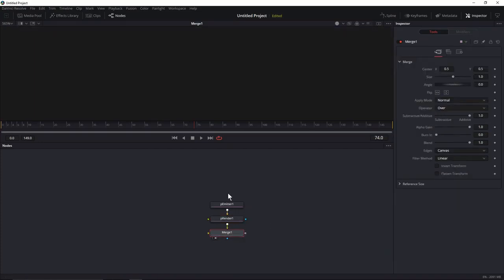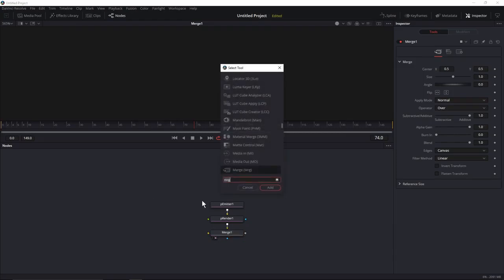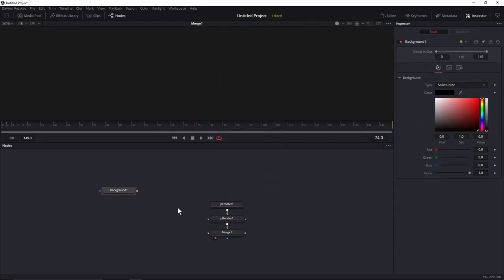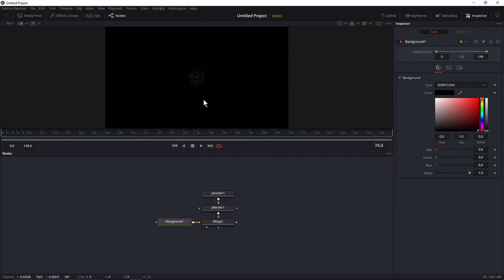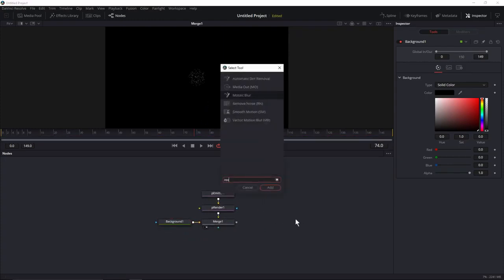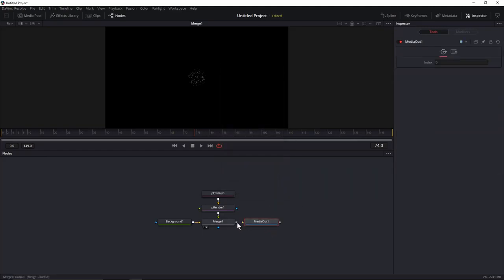Now that we have that, let's create a background node, a simple black background, and we can pipe this into the background here. This is going to allow us to see the particles a little bit clearer. And then we will pull up a media out node, which we had by default, and we can view this right here.